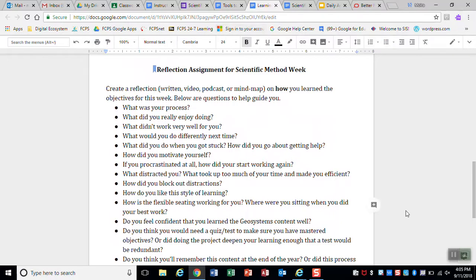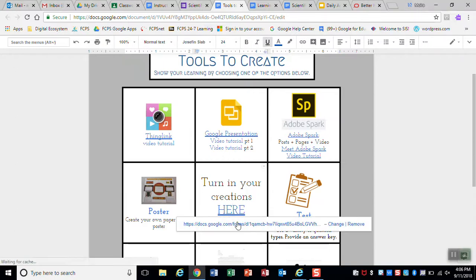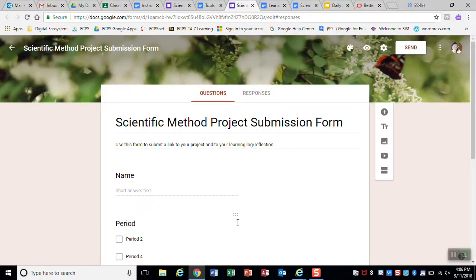Once you finish those three things, the learning log, the project, and your reflection, then you want to submit it with the submission form. You can find the link for the form in a couple different places, but you can find it in the project option. So if you click in the middle of the screen where it says turn in your creations here, you click on that link, it'll take you to this form.